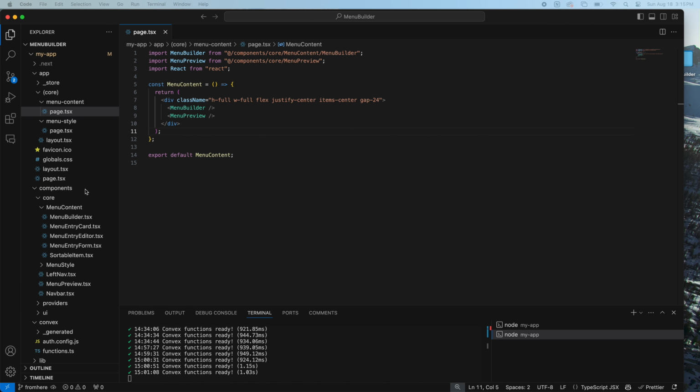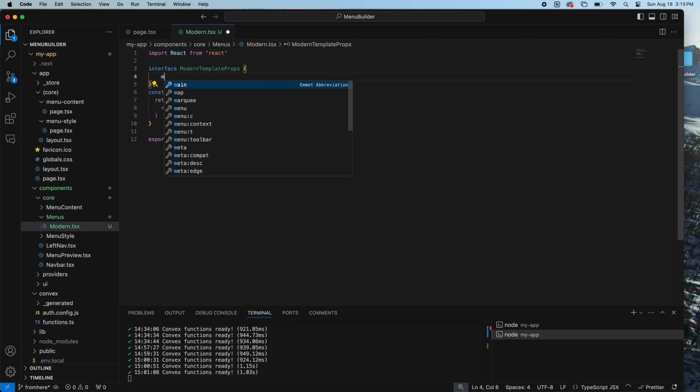So now let's make a new folder. We're gonna make the menus now. And this will be called modern.tsx, which will be our first menu template. And it's gonna take an interface. And we'll call this modern template props. And they'll take in menu entries and menu style. So I'll pass those in.